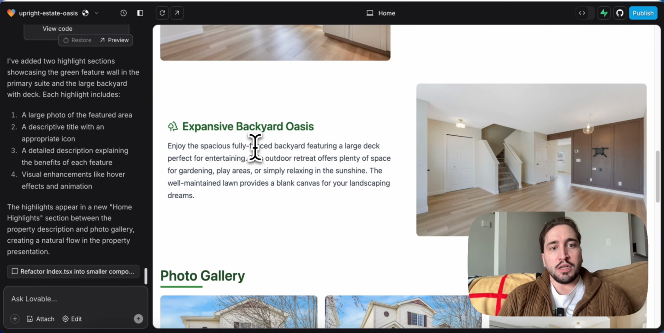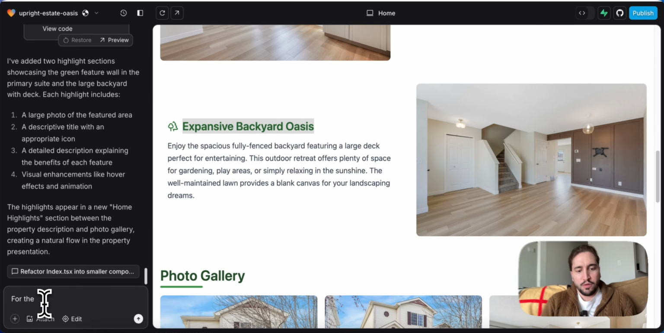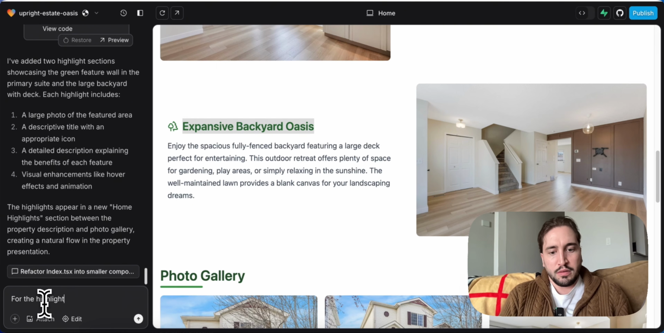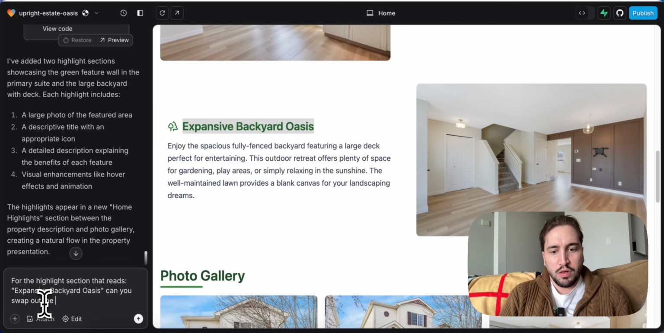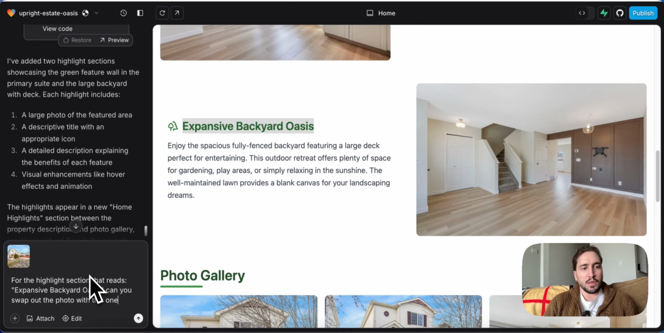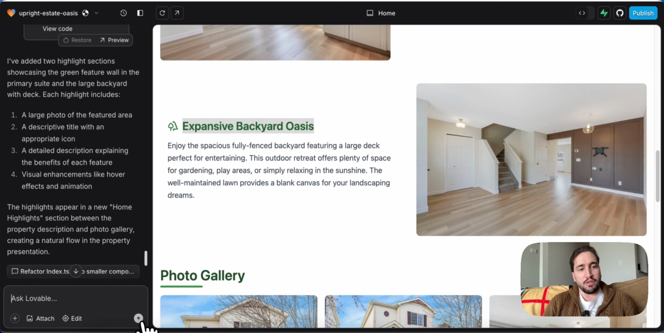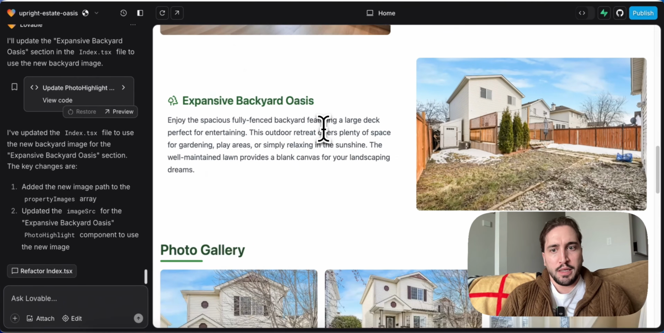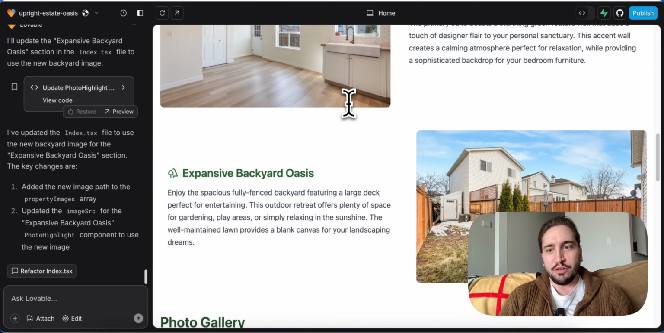So all we're gonna do, let's say for this expansive backyard oasis, I'm just gonna say for the highlight section that reads expansive backyard oasis, can you swap out the photo with this one? My recording screen is covering it, so I have to move that. So I'm gonna say for the highlight section that reads expansive backyard oasis, can you swap out the photo with this one? And then I attached the photo of the backyard. So then we'll just send that. Okay, it says it's all finished. Let's look, and then look at that, swapped out the photo for us, and we are good to go.